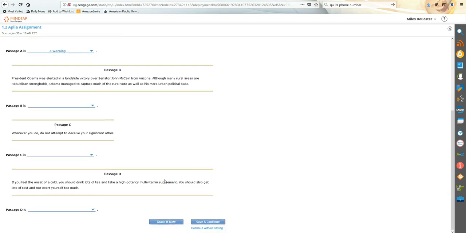All right. Next up, President Obama was elected in a landslide victory over Senator John McCain from Arizona. Although many rural areas are Republican strongholds, Obama managed to capture much of the rural vote as well as his more urban political base. So when I look at this, I should recognize this is just a collection of facts. There is no inferential claim being made here. They're not trying to convince me of anything using this information or show why something else is true. They're just saying, here's the case. Here's a bunch of information that happens to be true. So I'm going to take this as a report.